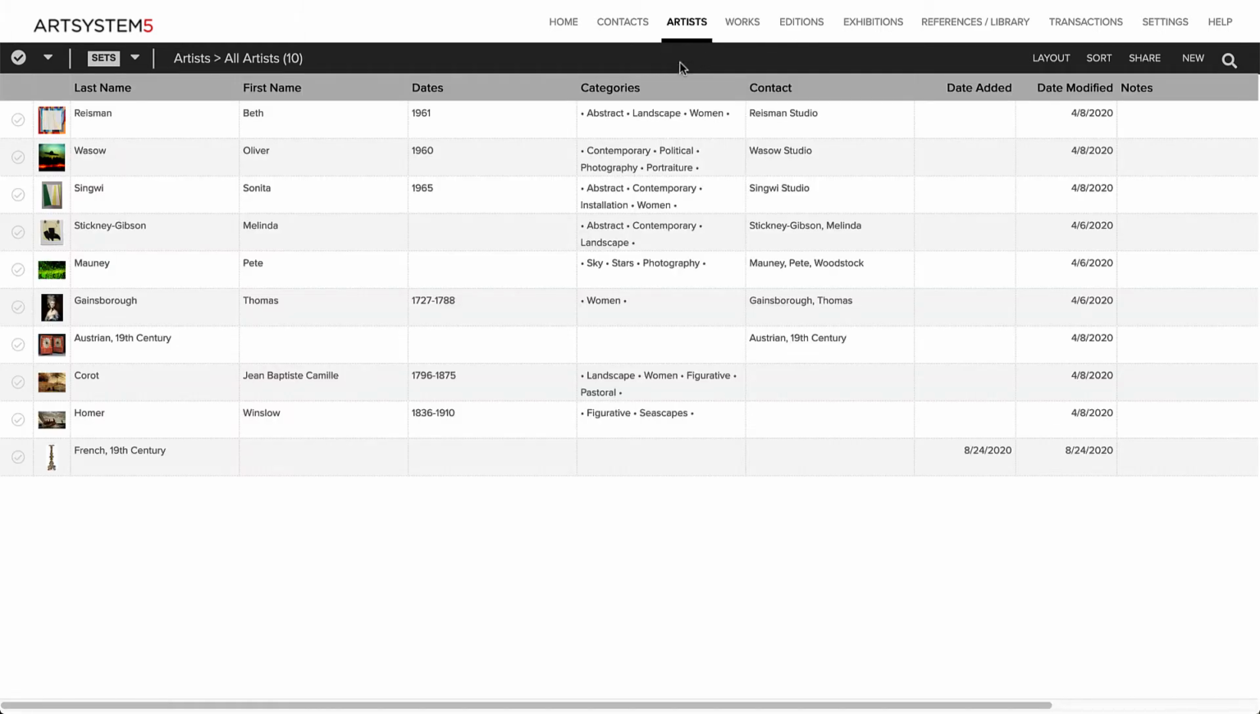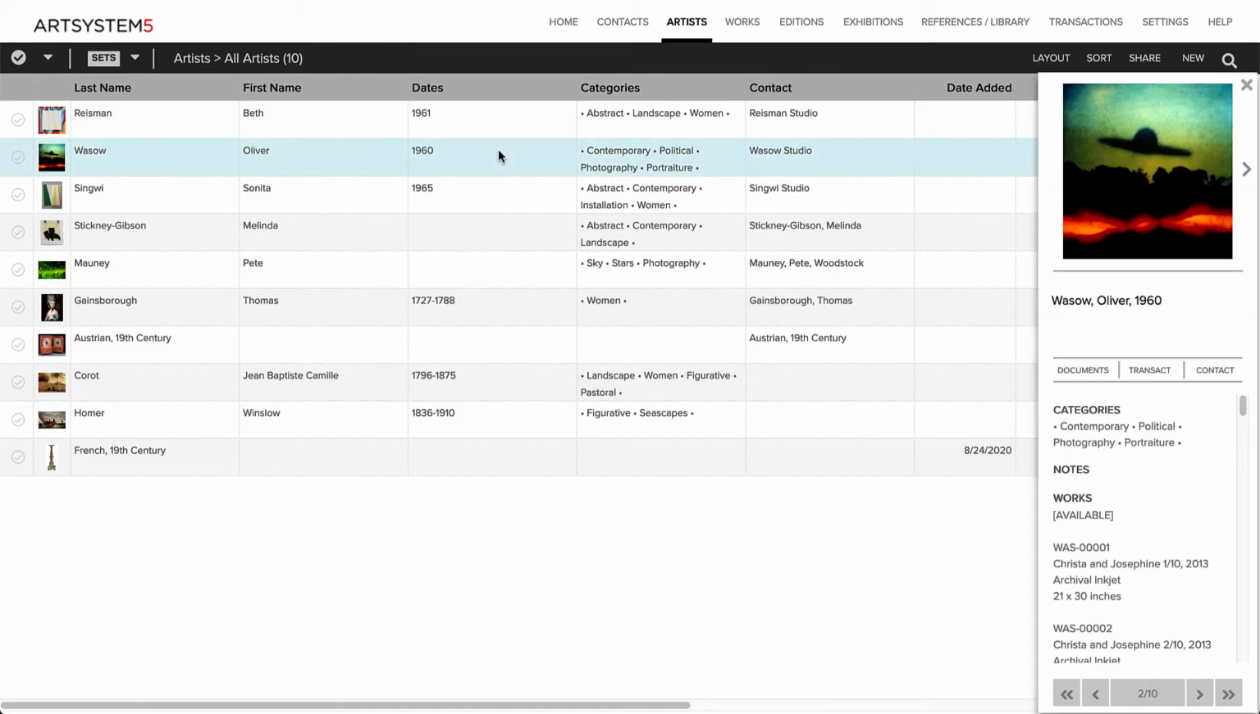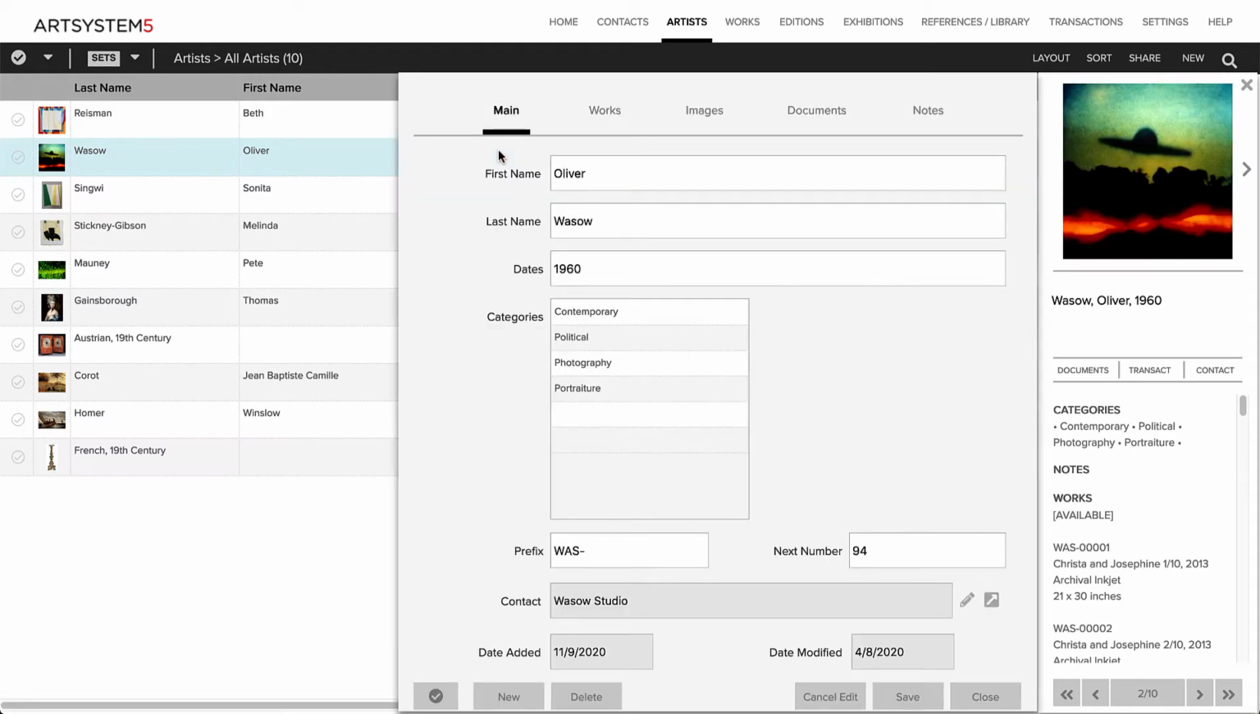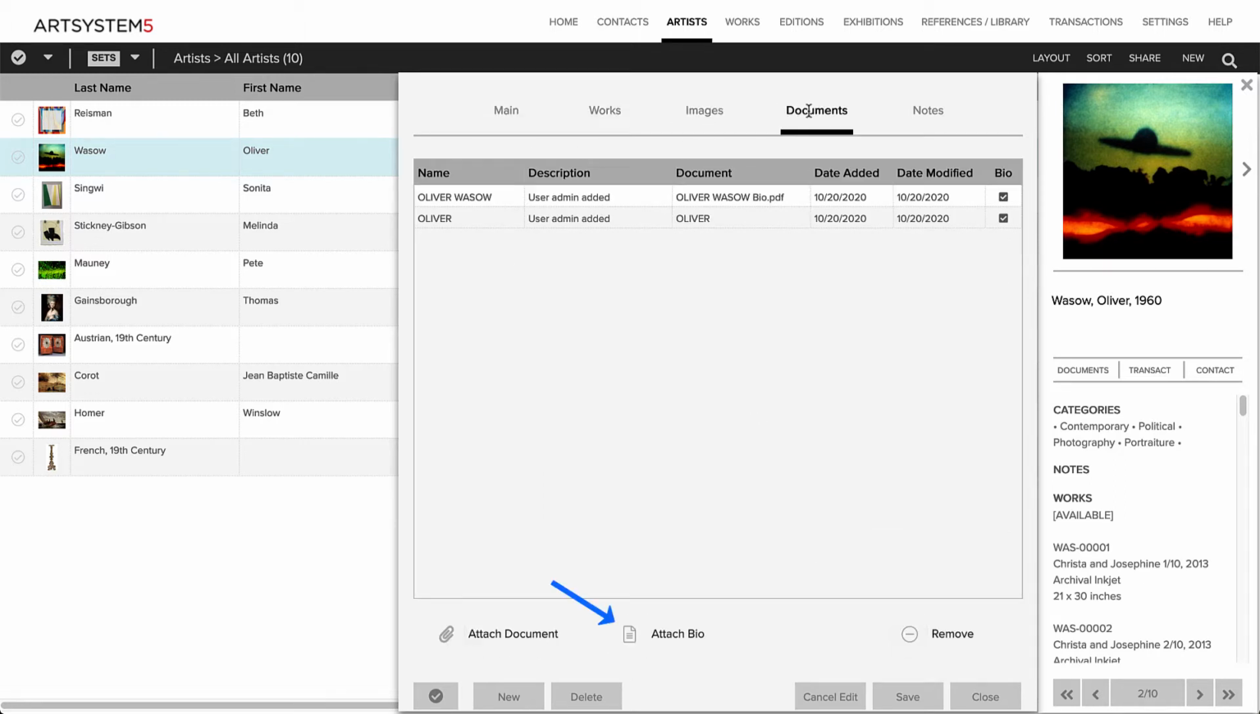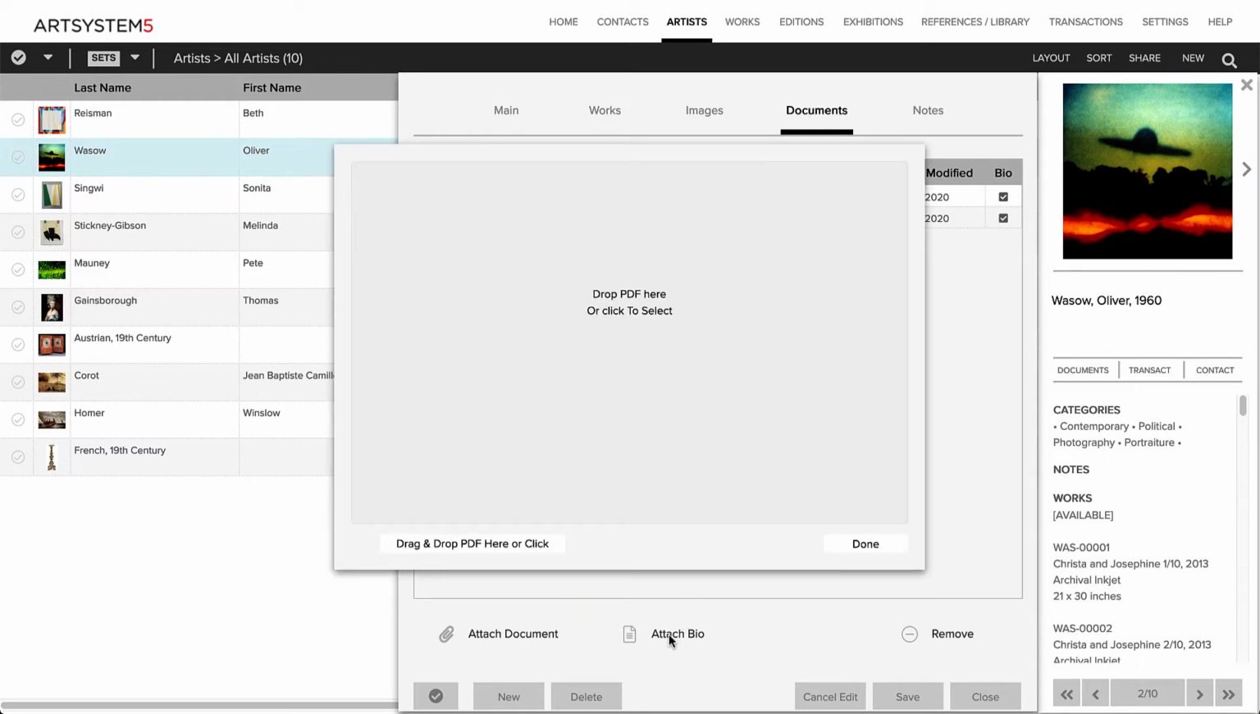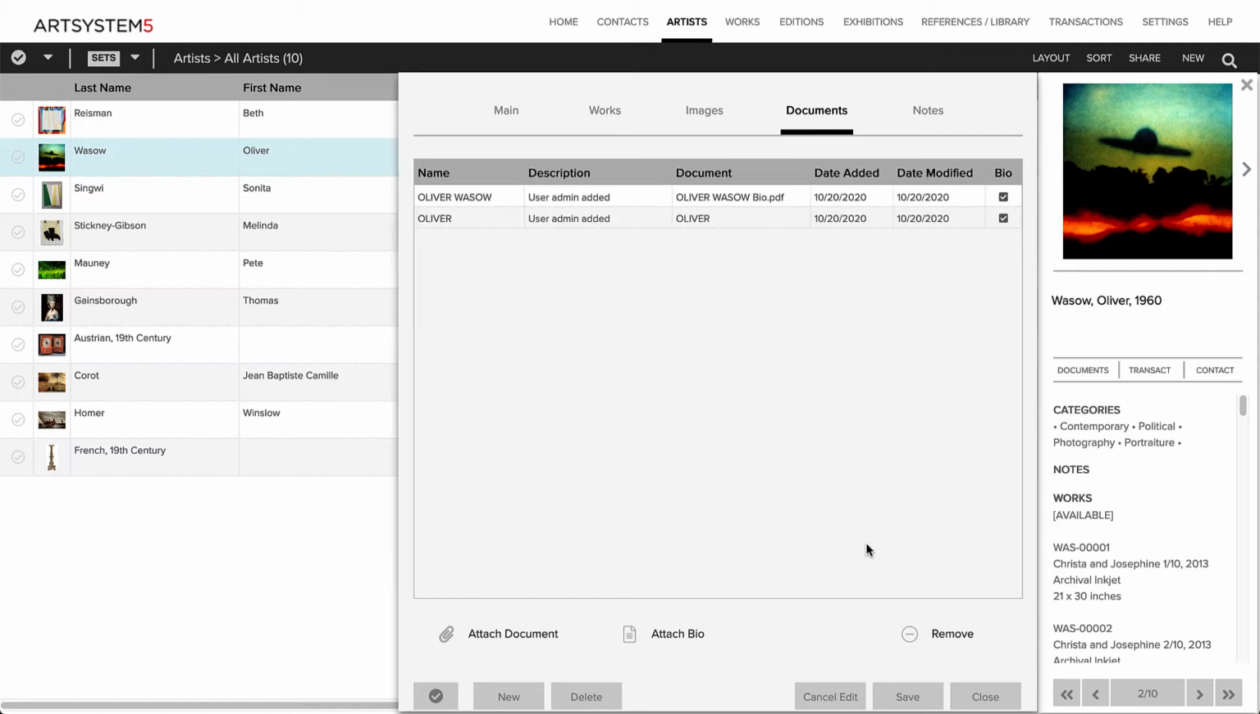It is also important to note that, along with several other display choices, the private viewing also provides the opportunity to share an artist bio. An artist bio is a special type of document attachment that can be uploaded within the Artists module. Open the record detail for the artist, click the Documents tab, and then click the Attach Bio option at the bottom of the page. Or, if you have previously attached documents, they can also be designated as bio attachments by clicking the checkbox and then saving the changes.